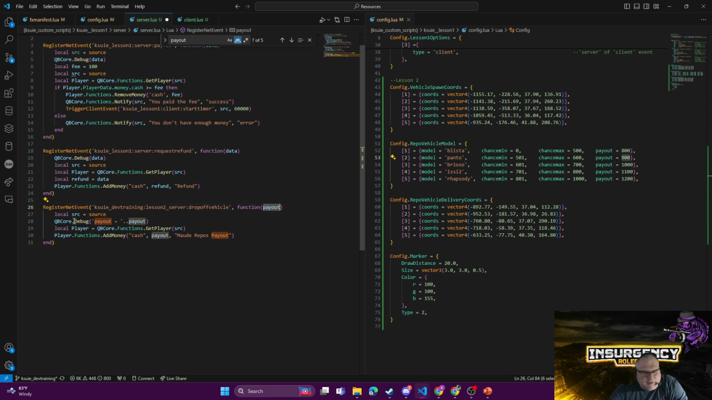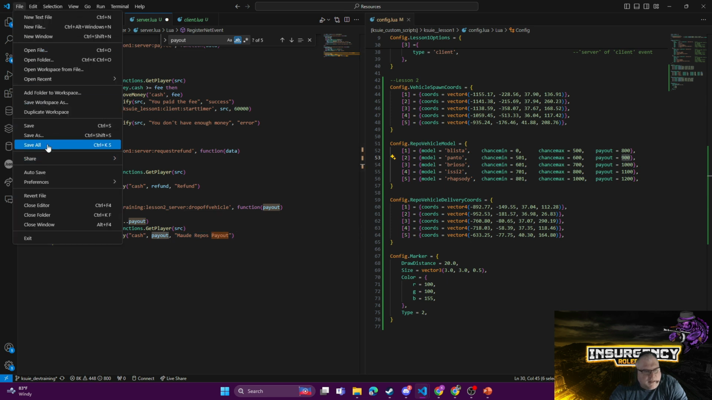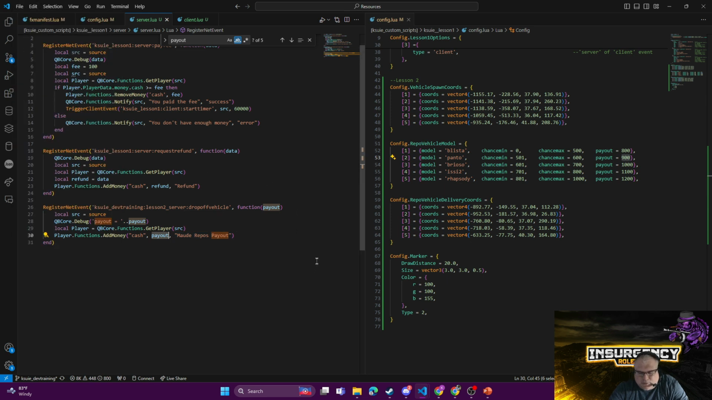We're defining it here. We always add local source equals source at the top. We put a QB core debug here just to make sure that this is launching, and we're going to make sure that our variable came over with a value. So that's put in just for safe measure, just so we can check our log and make sure everything worked properly. We need to define the player. We did this last week. I'm not going to rehash it. And then we're going to add money, and the amount of money we're going to add is payout, and it's going to tell them on their receipt, mod repos payout. And that is the end of our repo script.